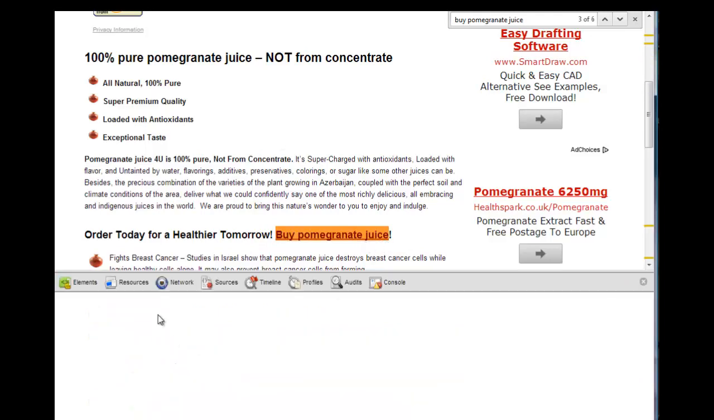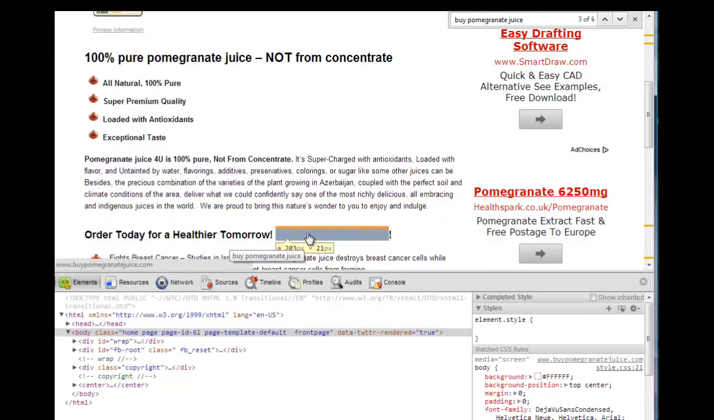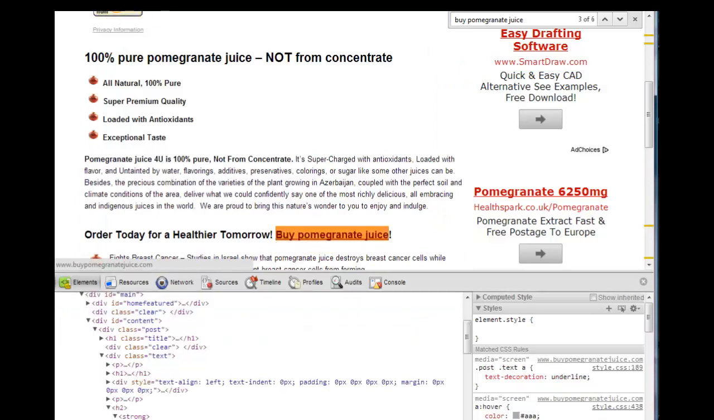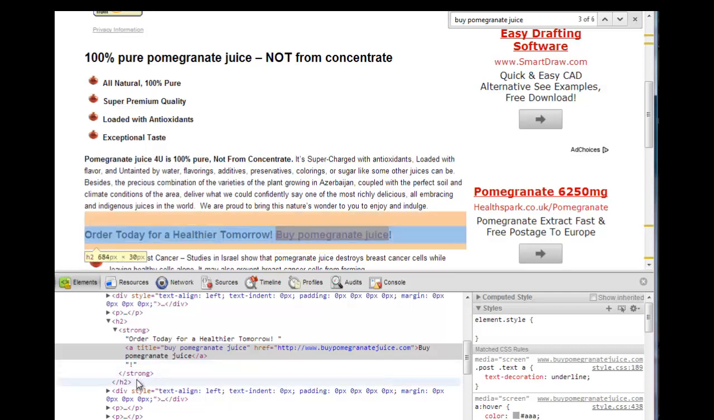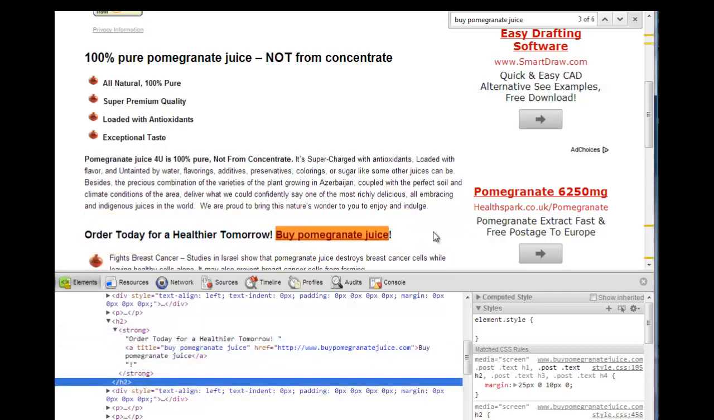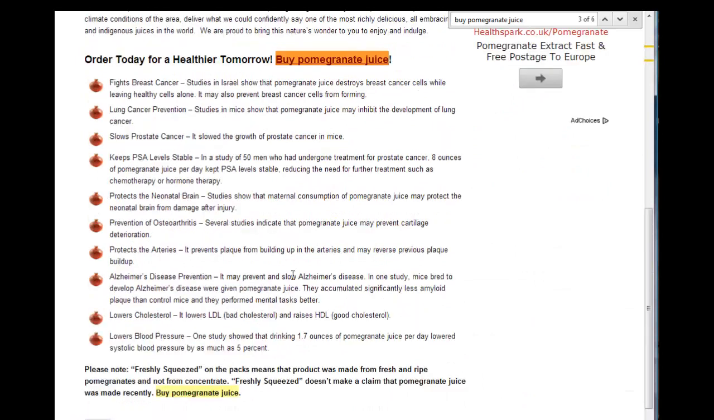Let me just have a quick look at that with the Google Chrome tools. Okay, that is actually inside an H2 header, so it is an opportunity here that they've taken to try to optimize that phrase for, make it more pronounced, make it more important in the eyes of Google.